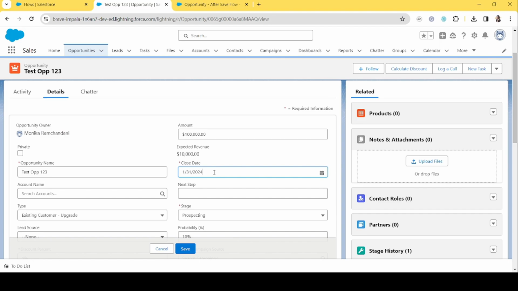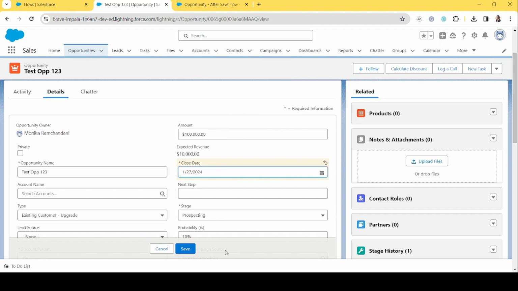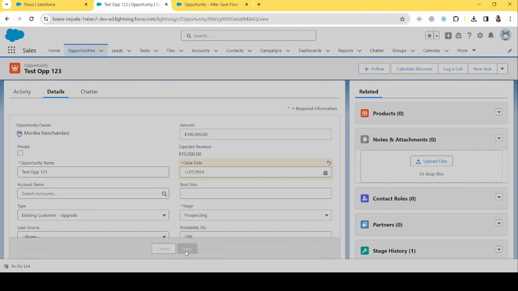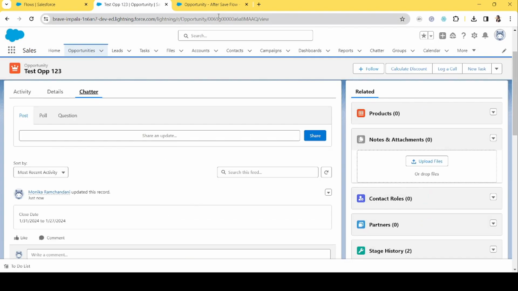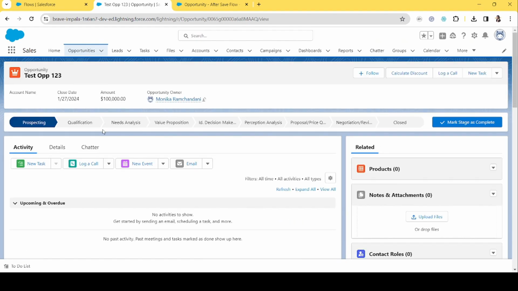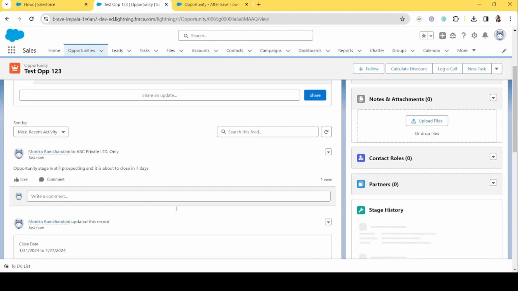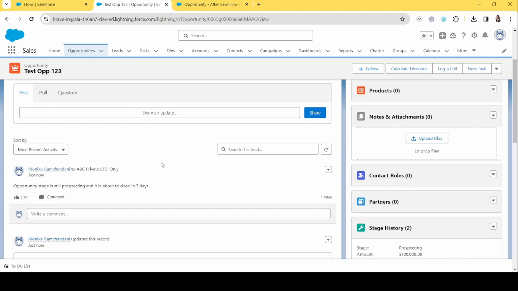What we will do is change the close date to 27th. Okay, in that case it will be 7 days prior to the close date. Let's save it and see if we have a chatter post again. Let's refresh it. Yes, so we have a chatter post here which says the opportunity stage is still prospecting and it is about to close in 7 days. So this is how the schedule path will work.